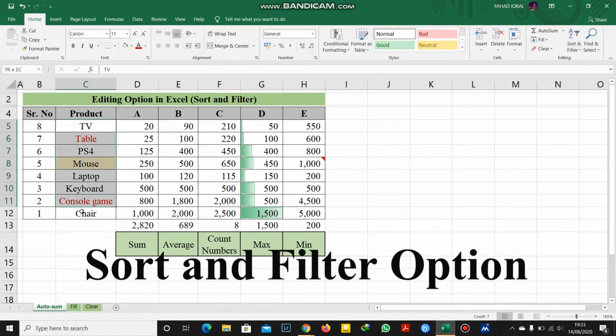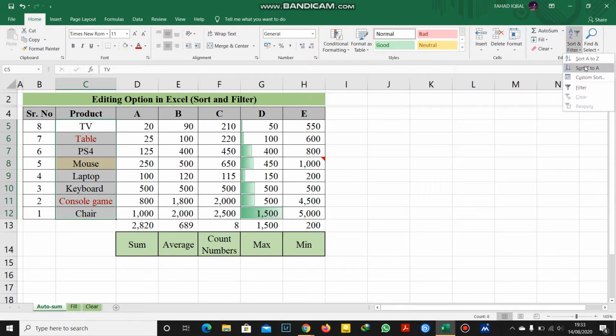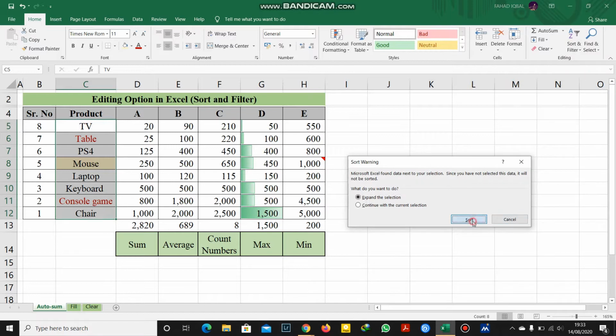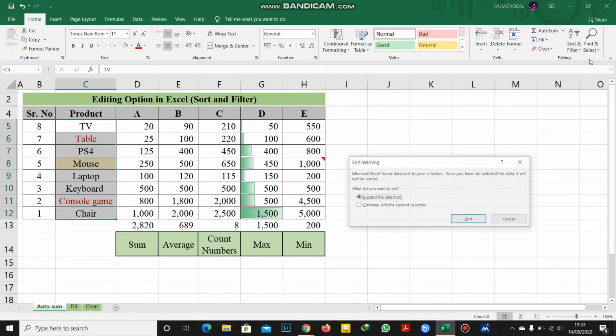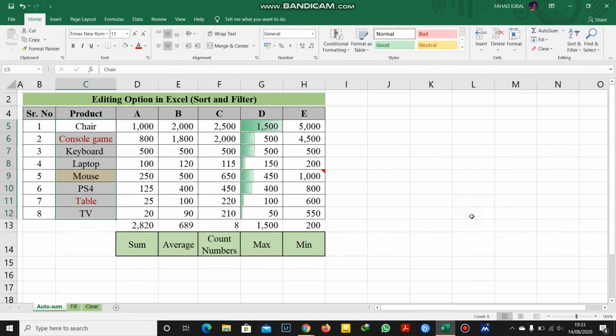I'm going to select this data and I'm going to want to sort it. For example, sort Z to A, for example descending order. As you can see, nothing happens because the data is already in descending order. Now I want to sort it A to Z. I will show you about this box later on. Now I'll select sort. It will sort the product column. You see, it has sorted A to Z.